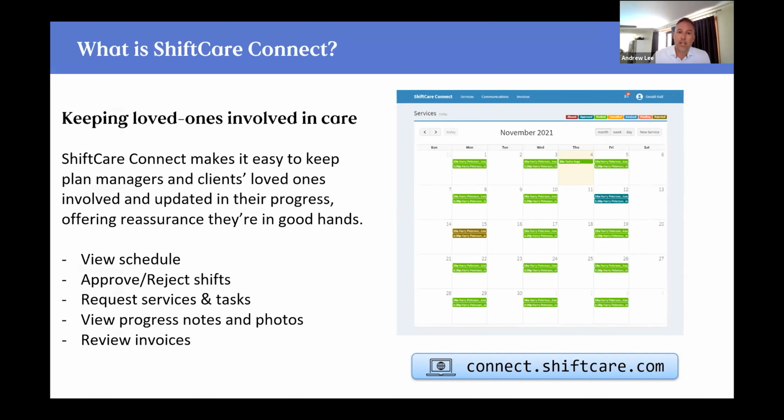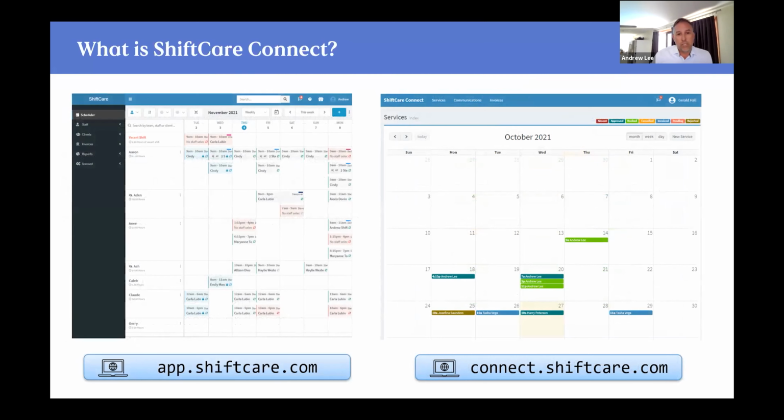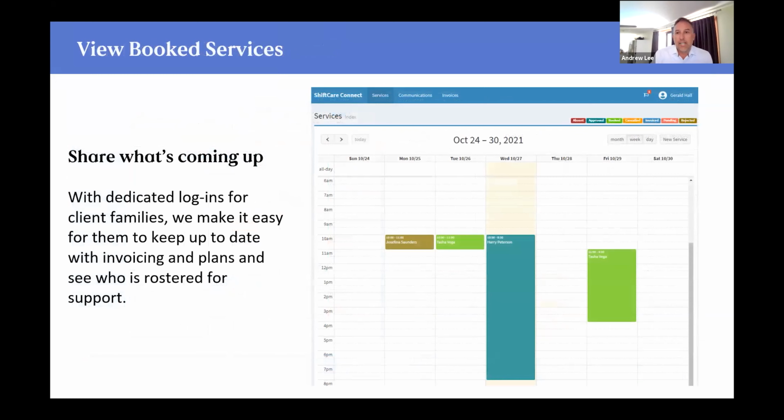It's a really good way for carers and loved ones and plan managers to be able to access client details from ShiftCare. The main difference is with ShiftCare, you're probably used to the screen on the left-hand side where you log in with the URL of app.shiftcare.com, and that's the main scheduler screen. On the right-hand side, when you create a Connect account, you would share the connect.shiftcare.com address with the plan manager, for example, and they're able to then log into their own Connect ShiftCare account that way. So it's a very limited view. They're only able to see the client's calendar that you've given them access to, and then they'll be able to access their notes, etc. In the calendar view, they've got access to monthly, weekly, and daily views as well.